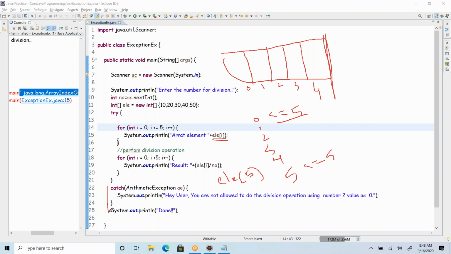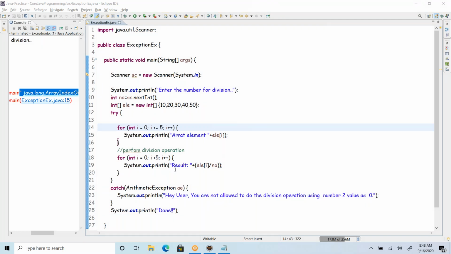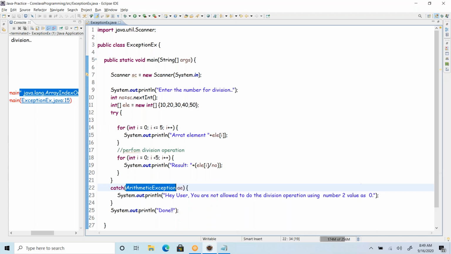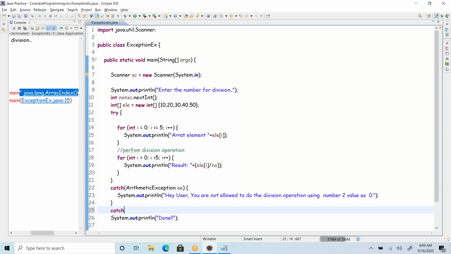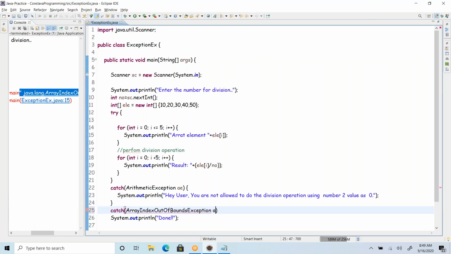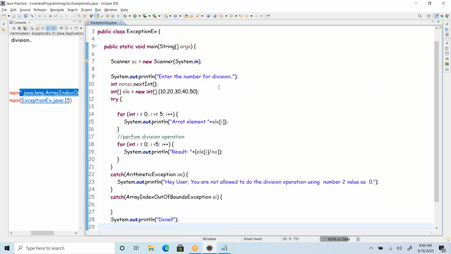So if you are not sure what kind of exceptions it is going to throw, or it might throw multiple exceptions, how do you handle that? There are different ways, by writing another catch block. There is a chance of array index out of bounds exception, then you just add this. This is one approach.